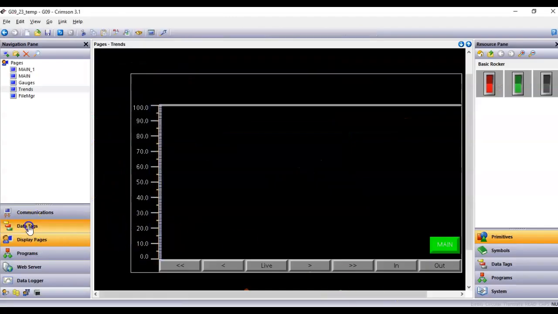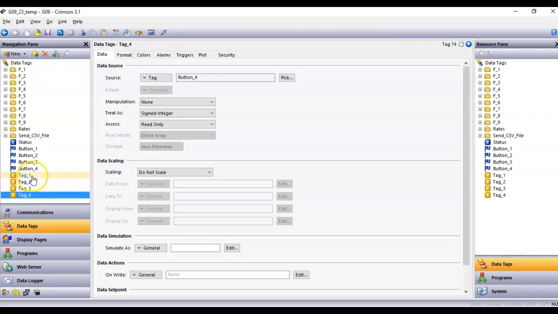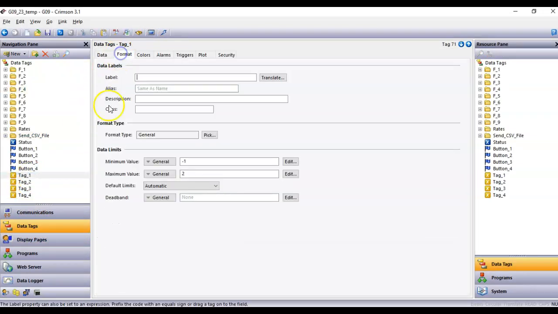If I go back to here and go back to data tags over here, I'll click on tag 1, format. It goes 1 to 2. All right, I'll buy that. If I go here to tag 2, what if I take this one to number 3? And if I click on this one, take it to 4 for giggles. And if I click on this one, take it to 5. Let's just see what might happen with this configuration.